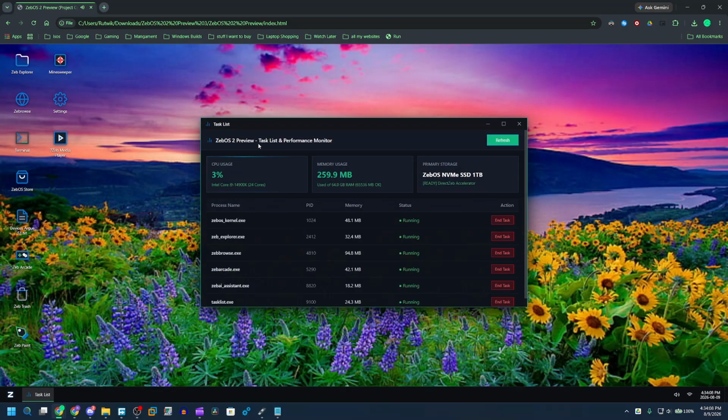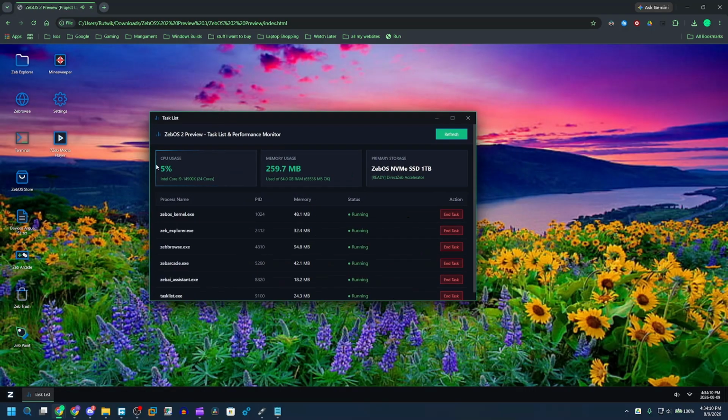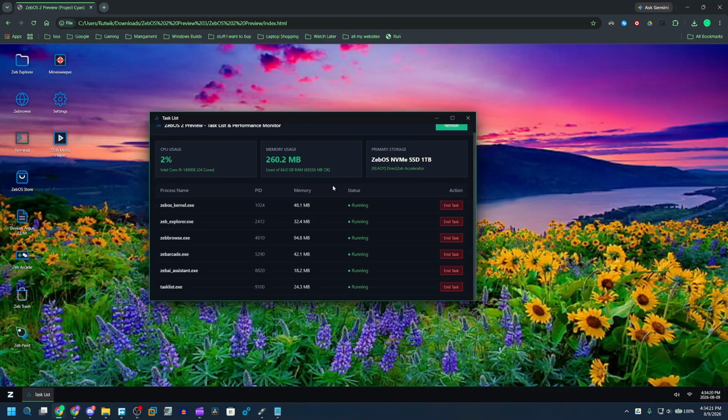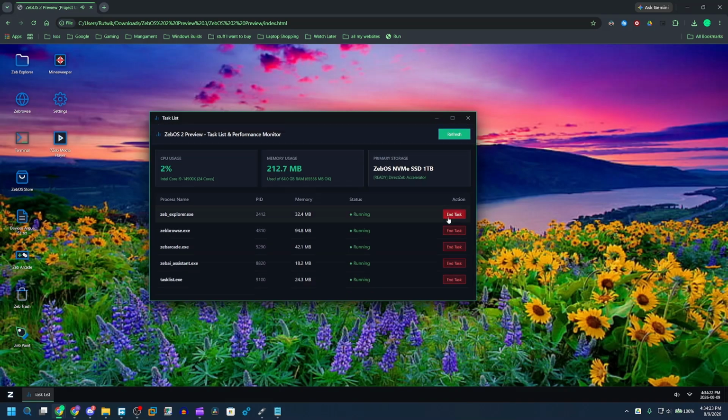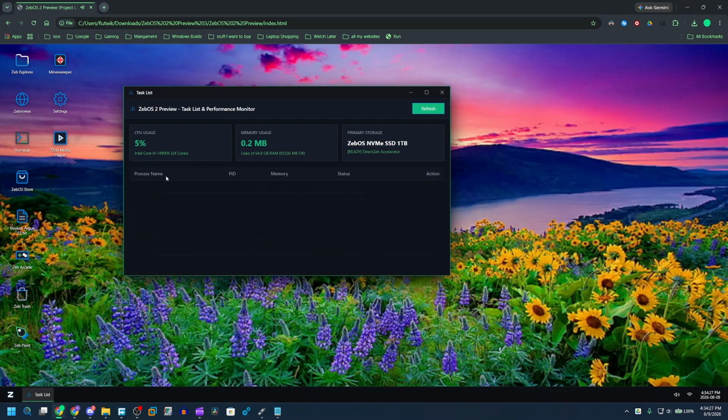There's also task list. We can go into task list. Here it is, our CPU usage, our RAM. Is that the real memory usage? Oh no, it's not. The real memory usage is like a gig, but that's fine. We can just end tasks. We can end everything. It still somehow works. That is really funny. We can refresh.